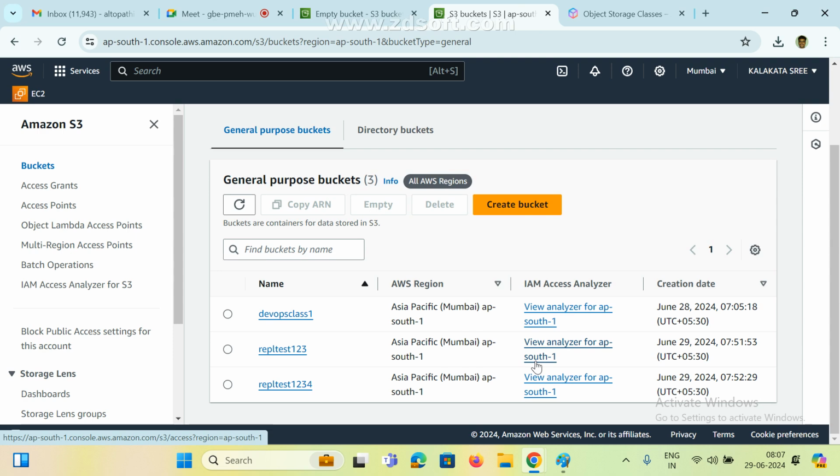Next, how many buckets we can create? How many buckets we can create by default in each AWS account?